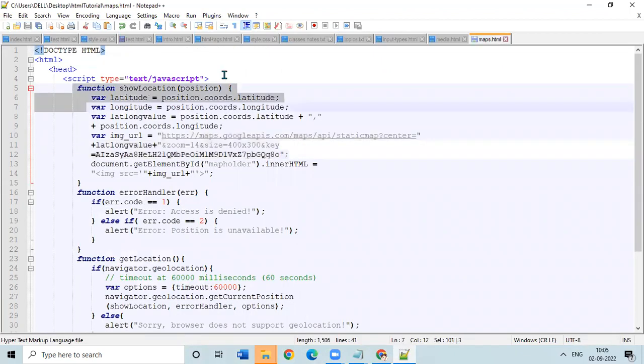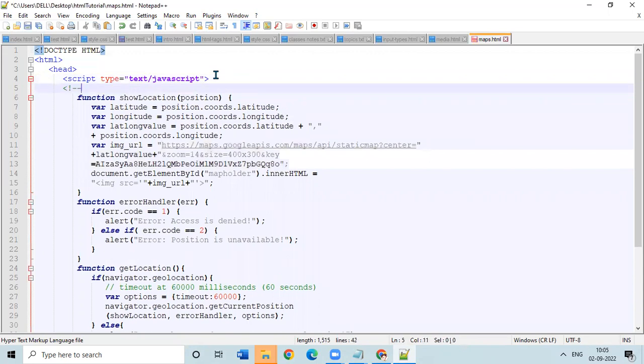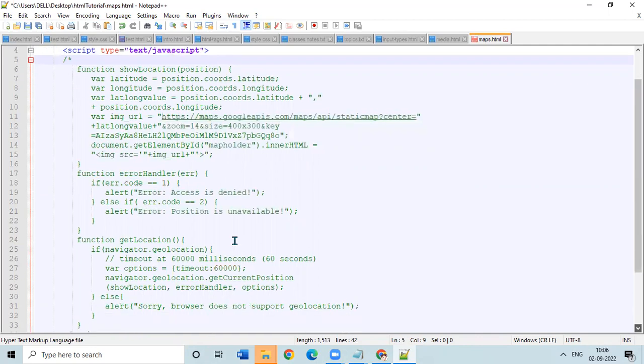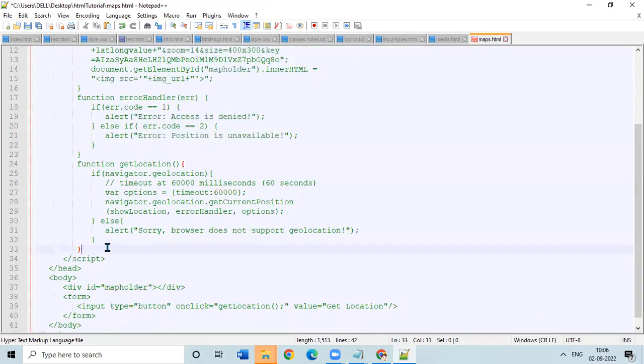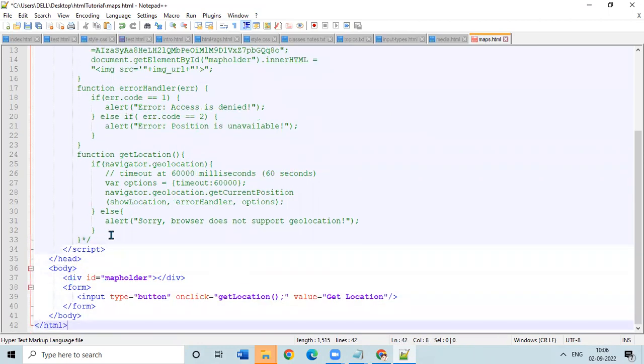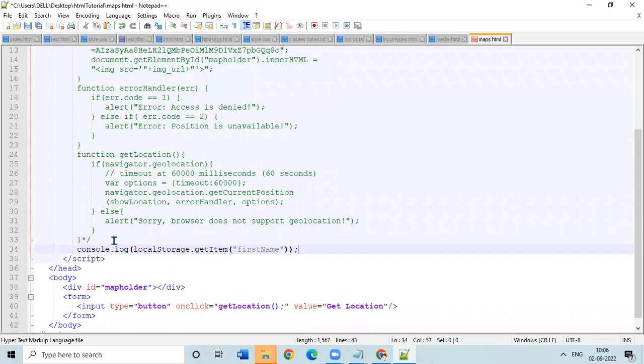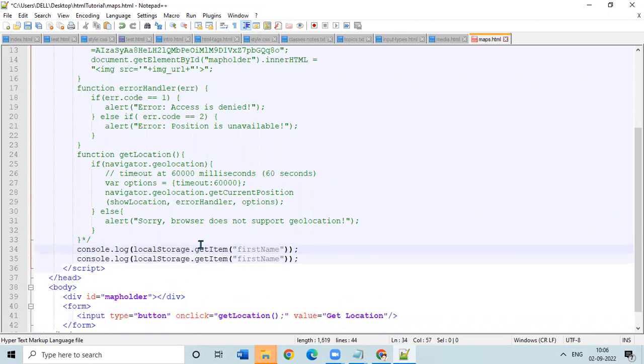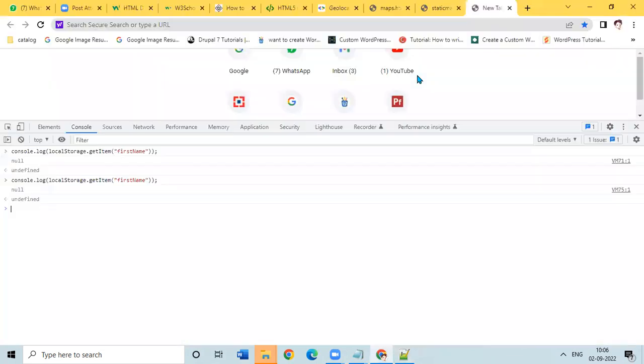So we'll comment this out. If you want to comment in JavaScript, you should follow like this, slash asterisk and end here. Okay. So in the script only we can add localStorage.setItem. We'll copy first. In the other browsers we have, right?